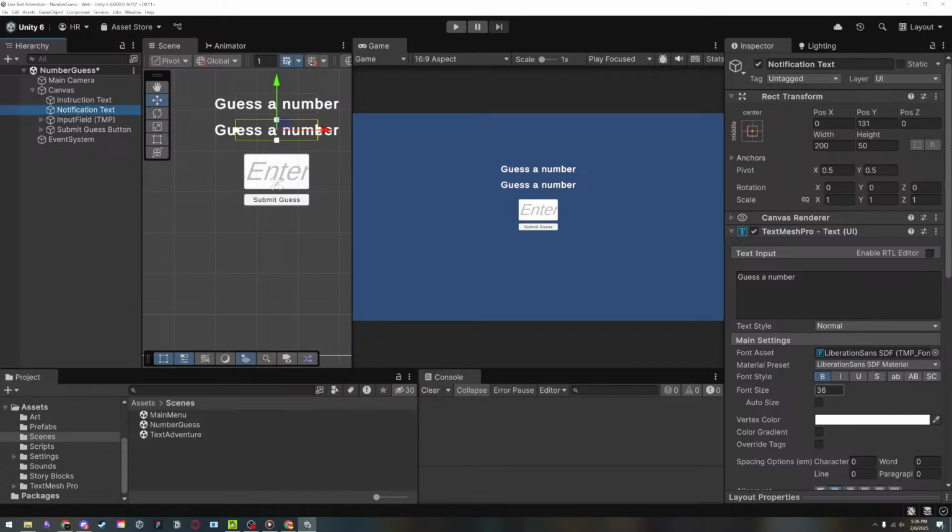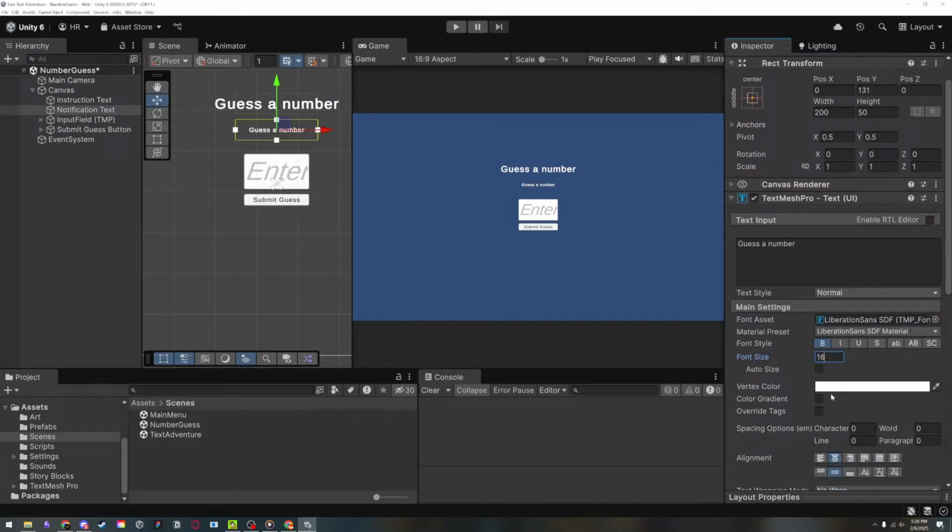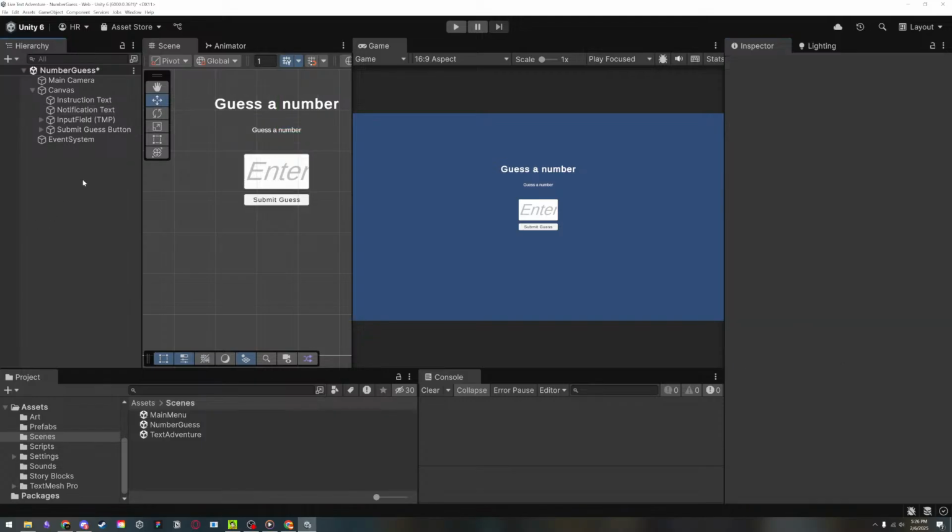And now we're going to adjust this. We're going to change the font size to 16, and we're also going to remove the bold. And this is going to be what the player sees whenever they take a guess, say too low, too high, or you're getting really close, or whatever you want it to say, right? And we'll be doing that later in the future.